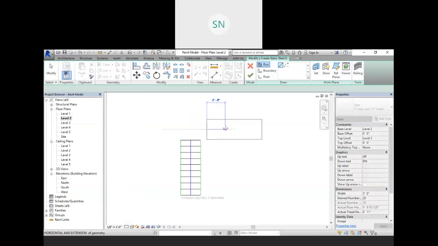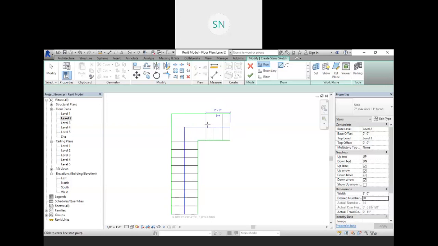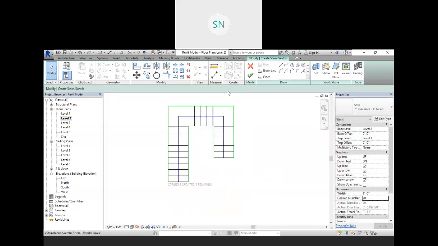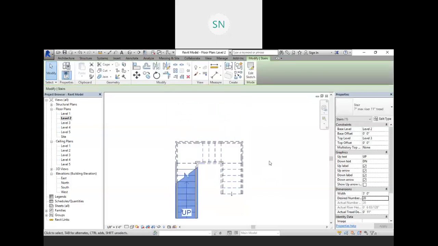to here. Let's say I want just 5 risers or 4 risers in this direction. Hit OK. So it will connect automatically. See, here we have a landing. Then on this side, the rest 6 risers I want to place. So in this way you can create your custom stair, right?